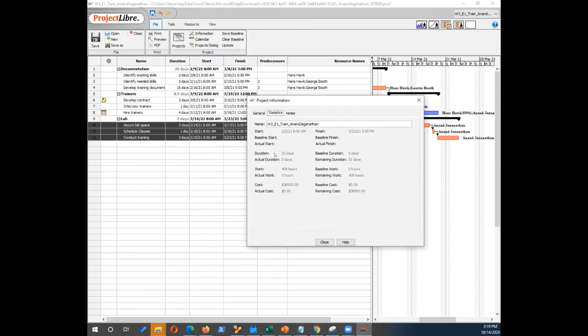Let's look at the statistics. The duration of the project is 31 days. Start date and finish date is shown here. And then the work involved, 108 hours in total. Okay, and the total cost of the project is also given here, because you have allocated resources and you have given cost for each of the resources, and then you have allocated resources for these tasks. Now you can see exactly how much this project is going to cost.